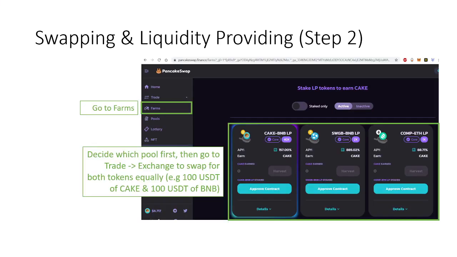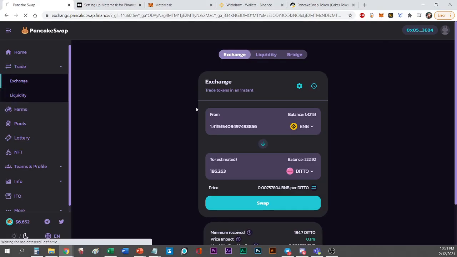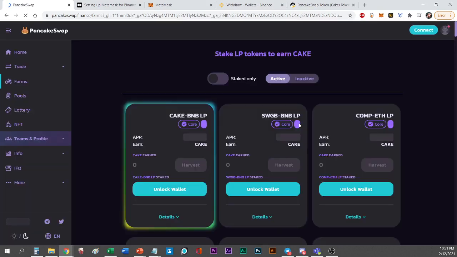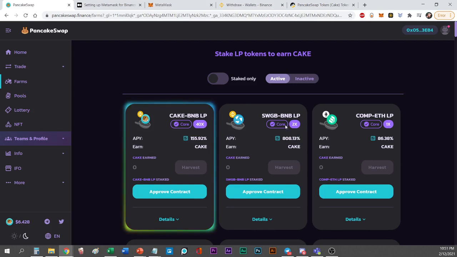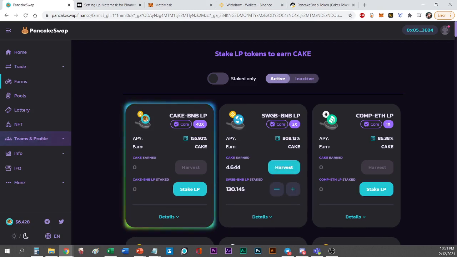So liquidity, before you do anything, you want to know which pair you want to go for. Go ahead and go to farms, and you can find all the pools. You need to determine which one you want to do first, and then you go back to the exchange and swap accordingly. Let's make an example. Let's see today what's a very nice percentage. Today the hot topic, at least in our chat, was SWGB to BNB.